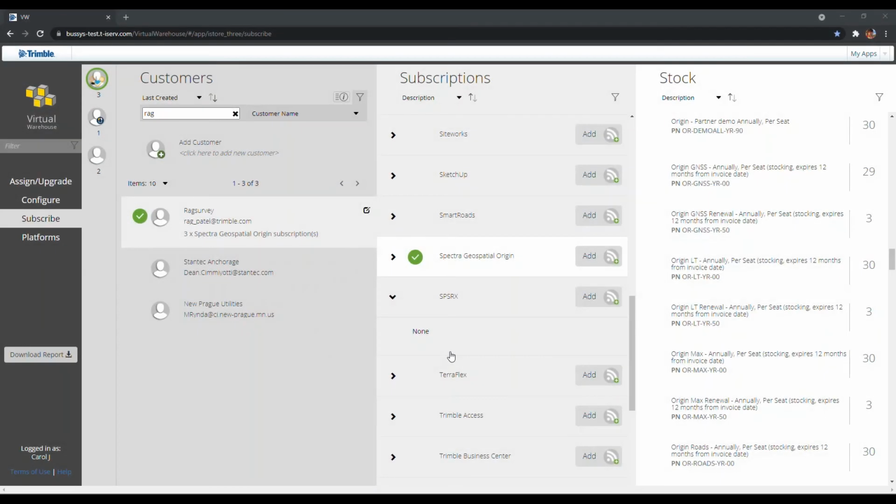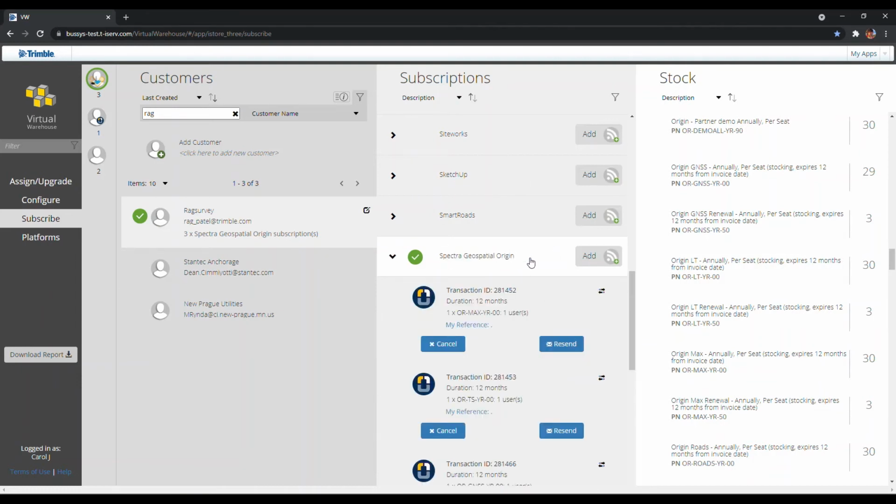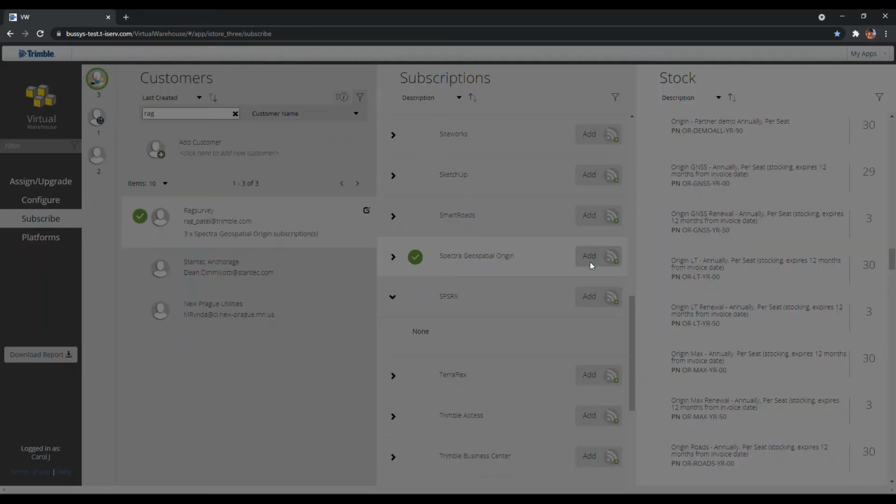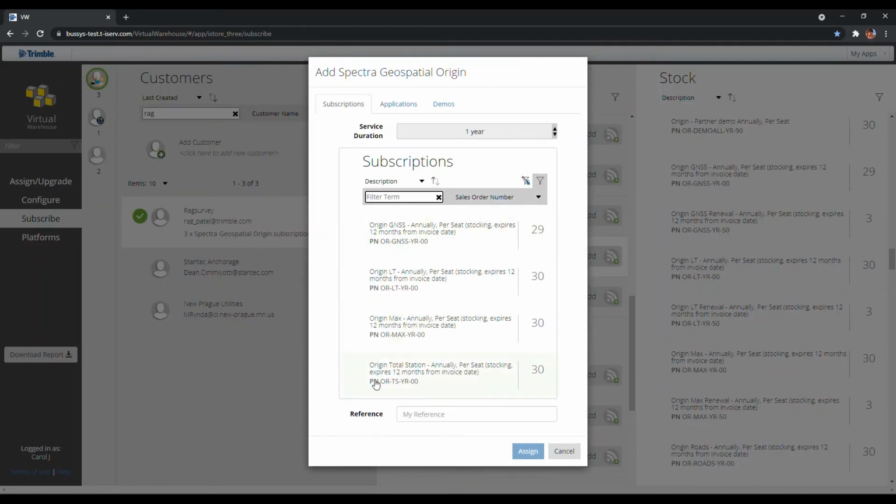Once you find the desired customer, simply click on the customer and go to the middle vertical panel to find the subscriptions you want to assign to the customer and click the Add button. Spectra Geospatial Origin for this example. A pop-up box will appear once you click on Add.